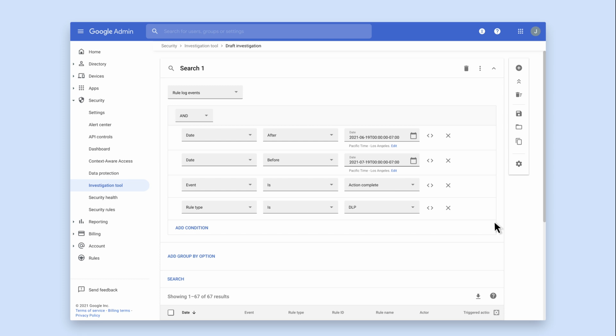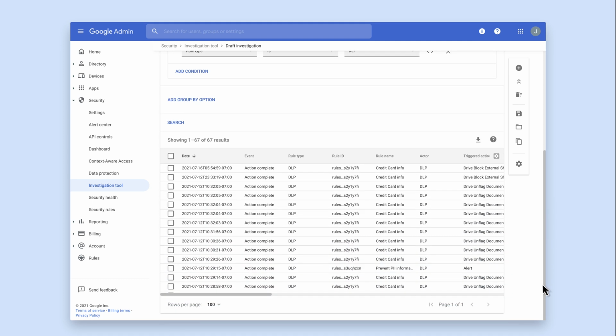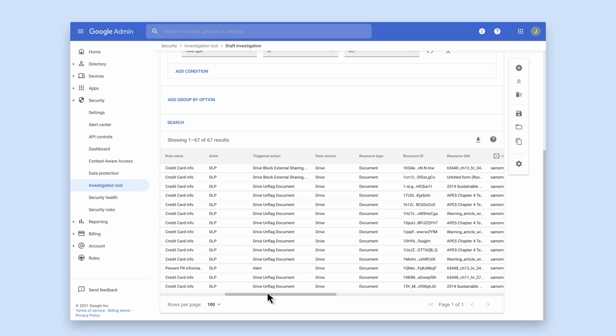In this case, it selected rule log events as the data source, a date range, and a number of other conditions. The search has already run and shows all of the files that DLP has taken action on in the last 30 days.